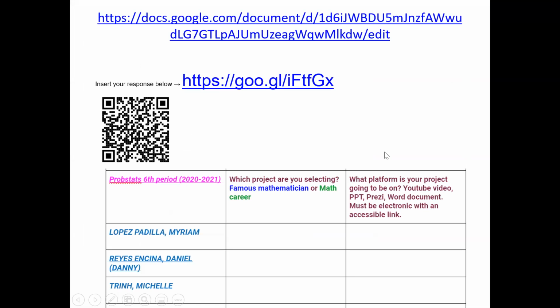From Tuesday, I already told you guys about the funnel project. I recommend that you click on this link, type it in, or use this QR code, and then find your name for 5th or 6th period. Tell me which project you're doing, the famous mathematician project or the math career project, and what platform your project will be on, whether it's a YouTube video, PowerPoint, Prezi, or document. It must be an electronic link though.